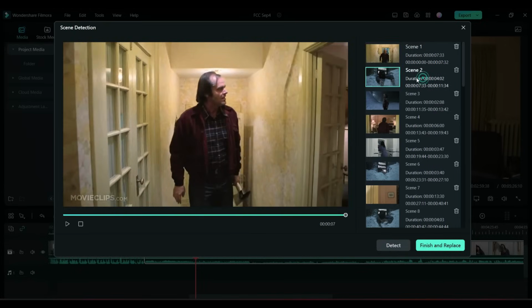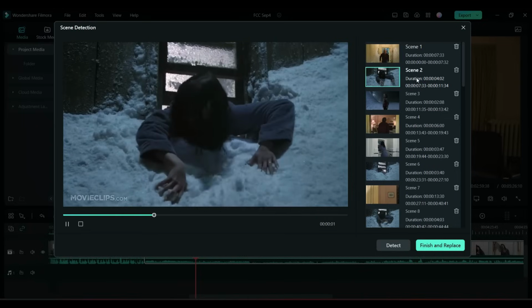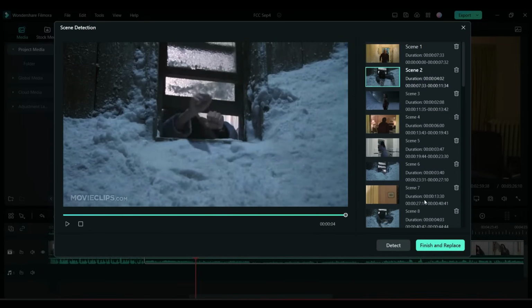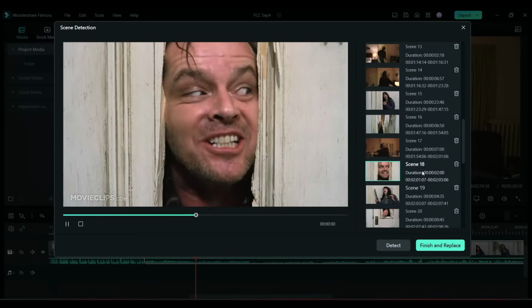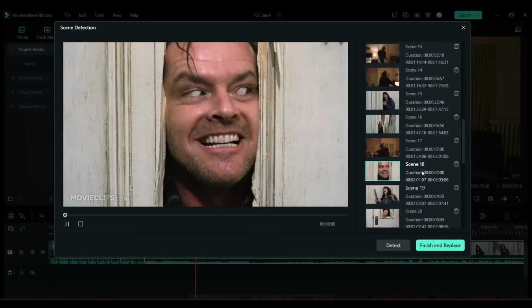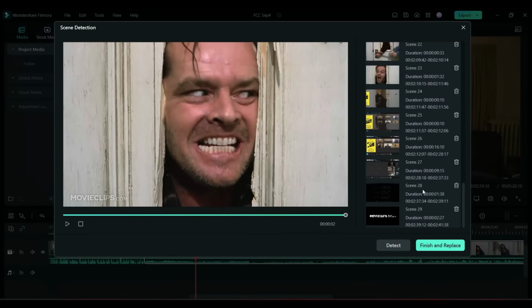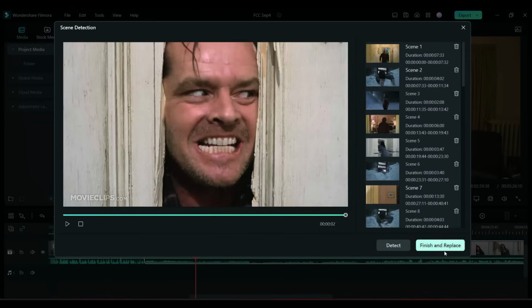That was the first scene. The second scene. Here's Johnny. Here's Johnny. See how intelligently Filmora detected all the scenes and broken into small clips.